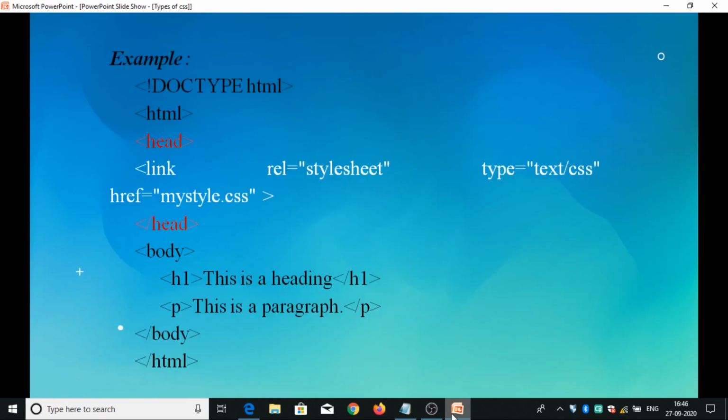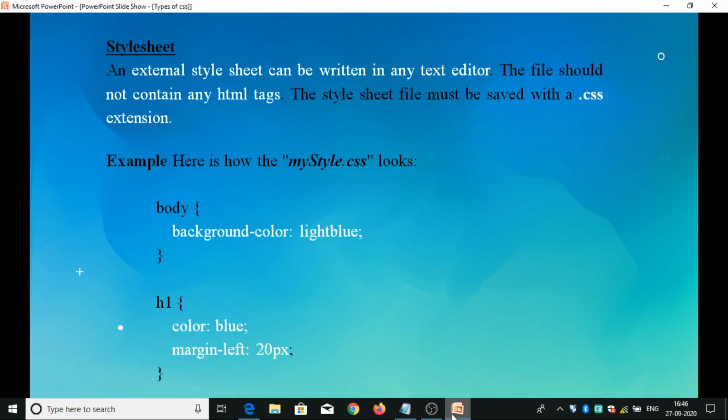This is the program for an external style sheet. The tag that is used for representing this is the link tag. Href equals to from where I am getting these styles, mystyle.css. This link is also included in the head section of our HTML page. We can use any type of editor for writing mystyle.css. It doesn't require any HTML tags, and the file should be saved with a .css extension.